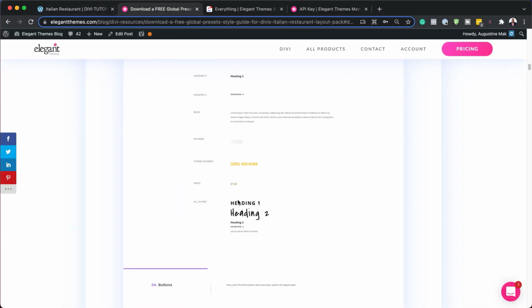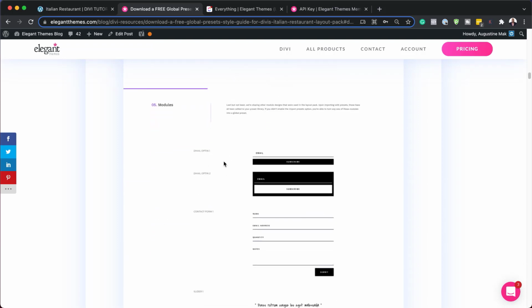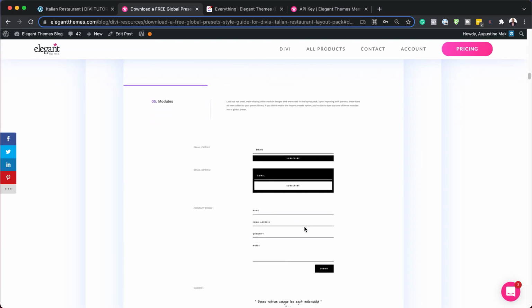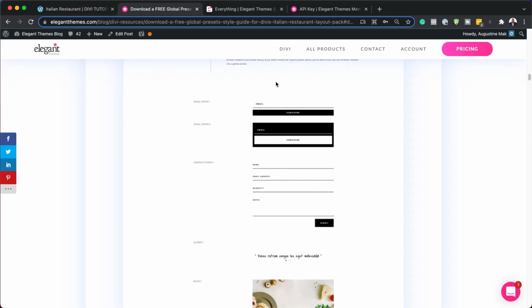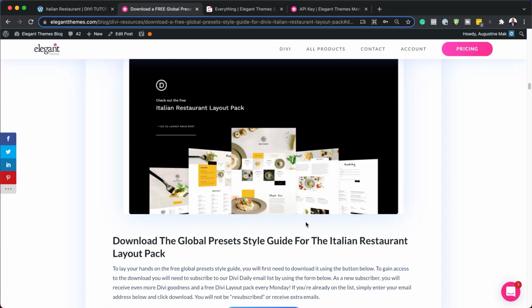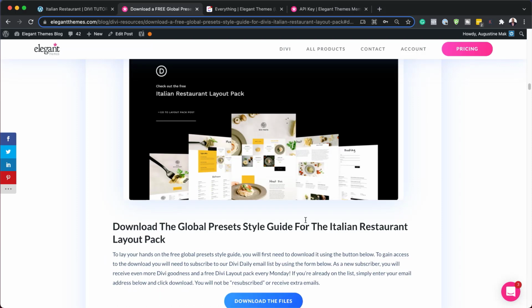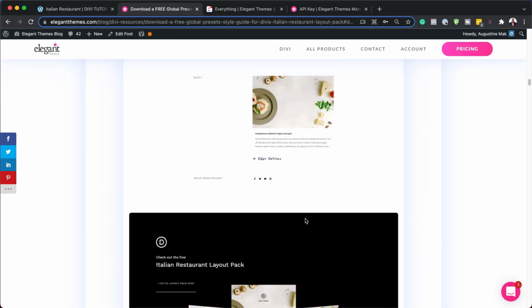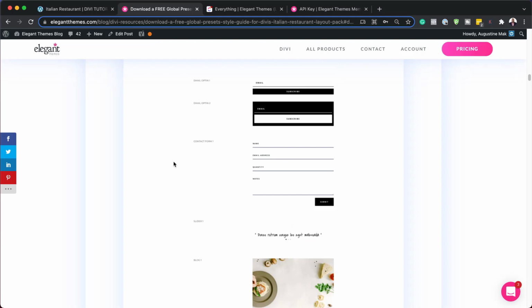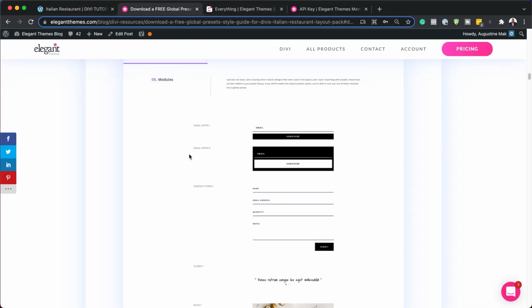If I come back over here again, we have our headings, we have our buttons. We also have other modules like our contact form. You can see here, these are the different styles of contact forms. We also have sliders. This is a really powerful preset style guide, which you can use quickly with the Italian restaurant layout pack. So you have to use these in combination. You don't want to use these presets on, say, any type of website.